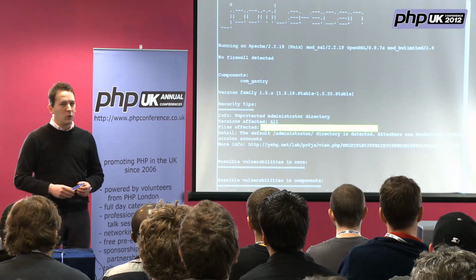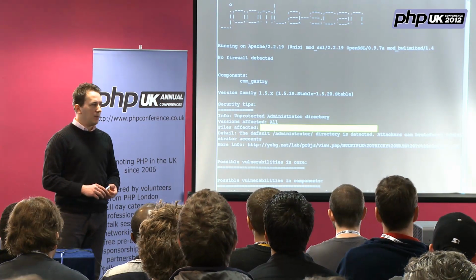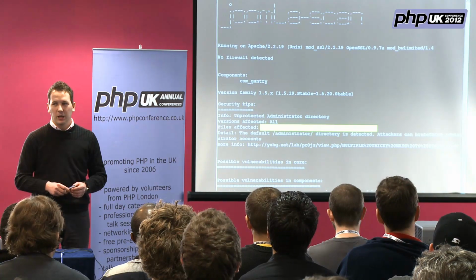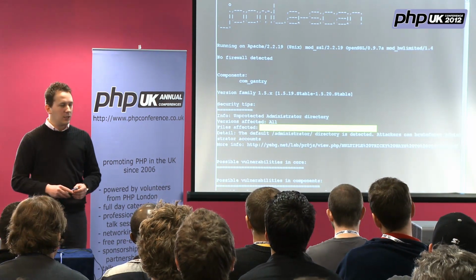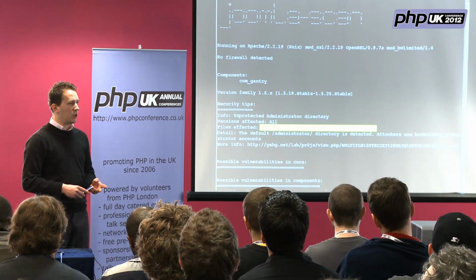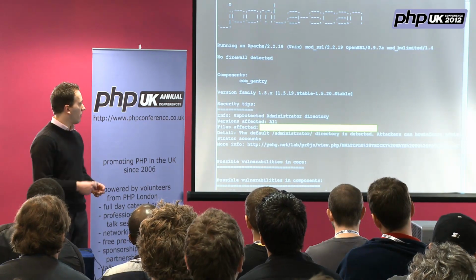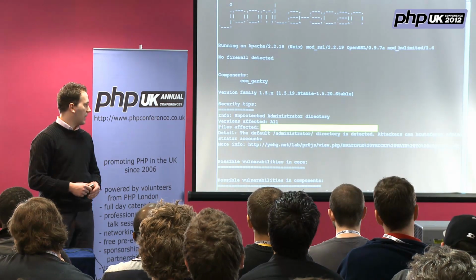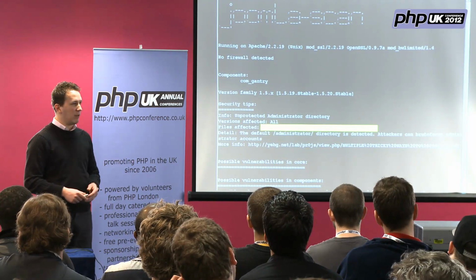Also, if you're making use of the Joomla content management system, there are specialized tools available that check for all kinds of Joomla-related vulnerabilities. This is one of them. It's a command line version, and if you're making use of Joomla, definitely check it out.